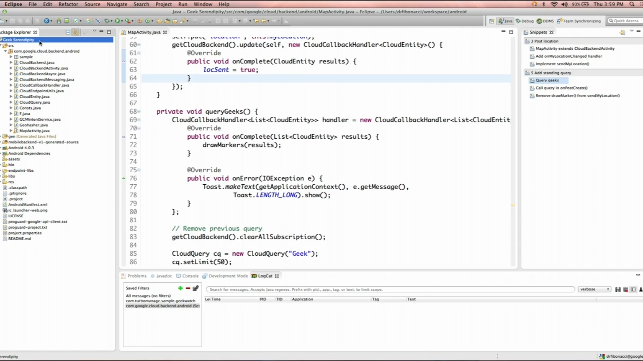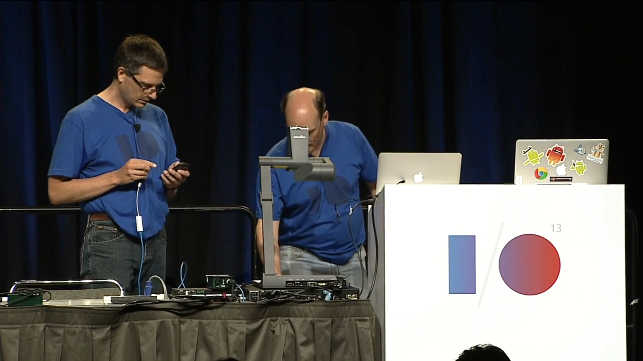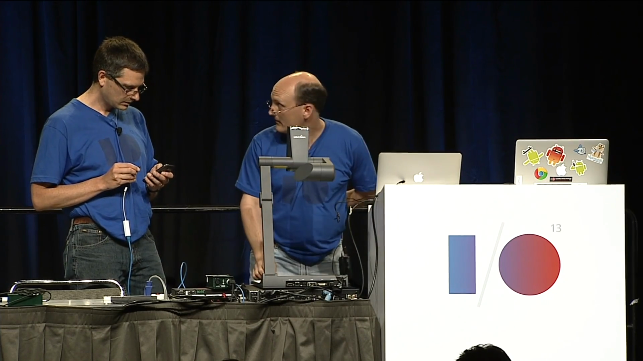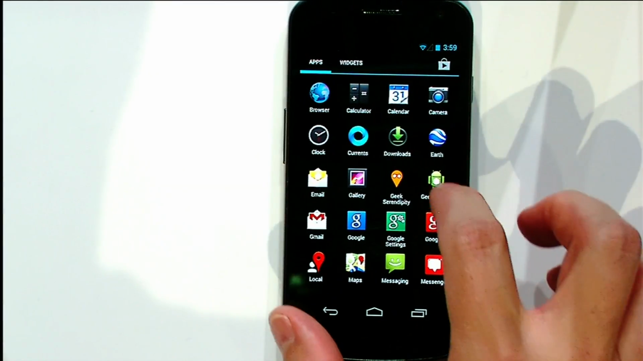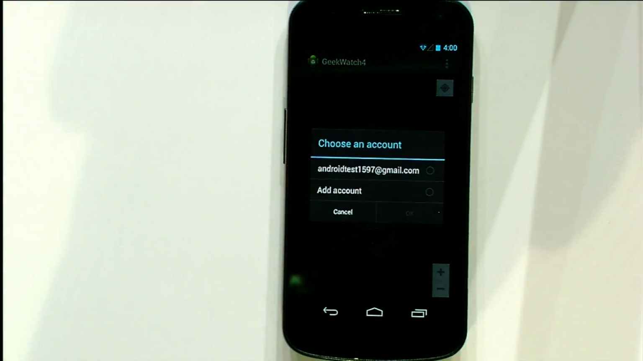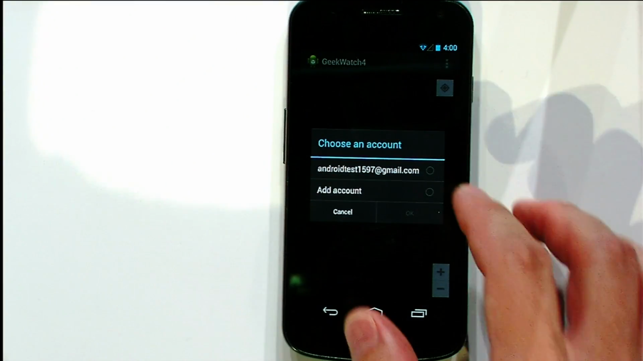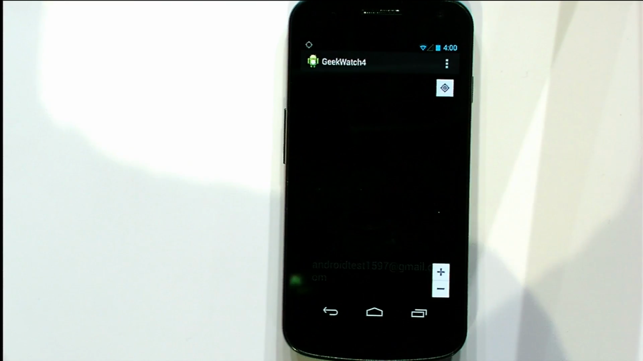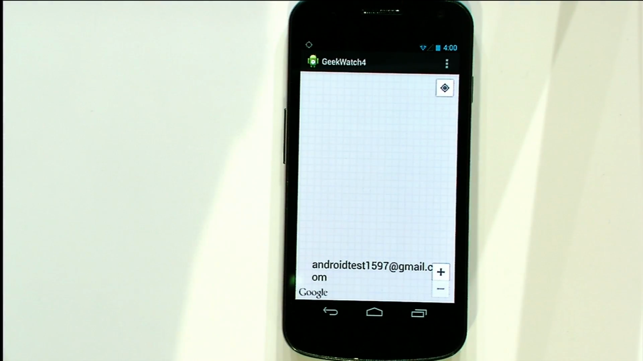Okay, so here we go. Going to give it a whirl here. We'll switch back to the camera view, and we'll try the app. Authentication's enabled now, so I have to log in. The map should be coming up.